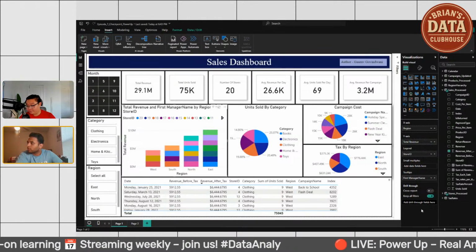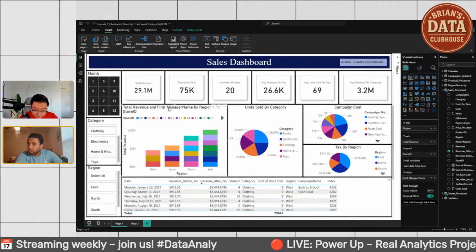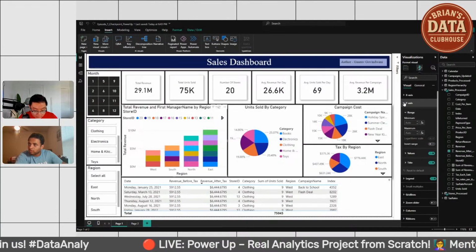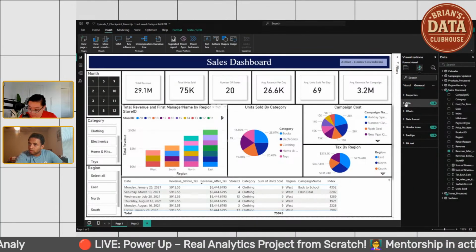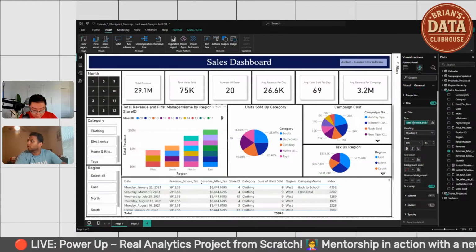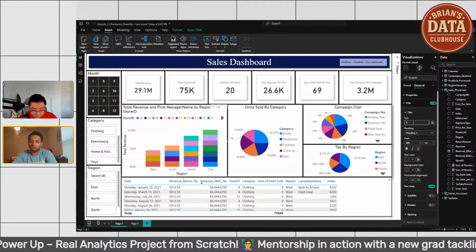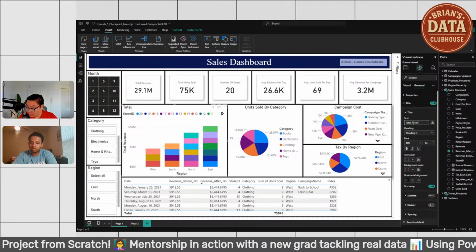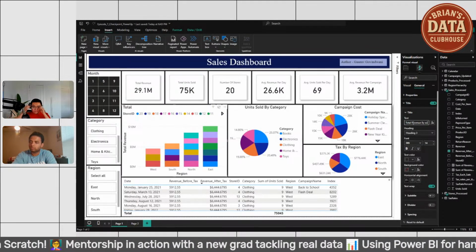Total revenue. I want to change the name of the title. Let's say it's a general title. Total revenue by store.